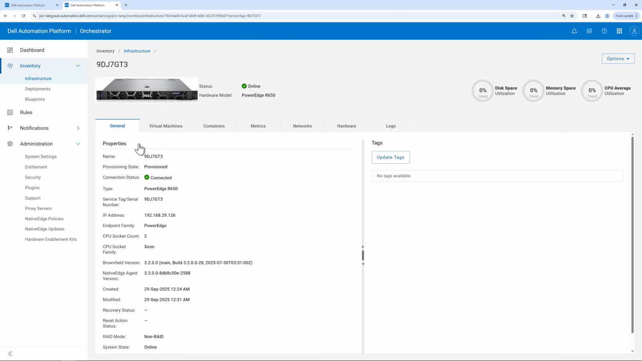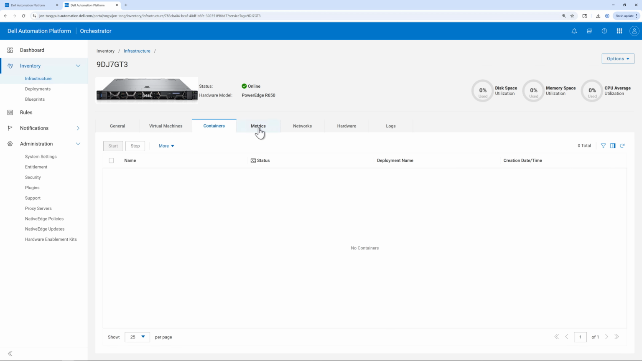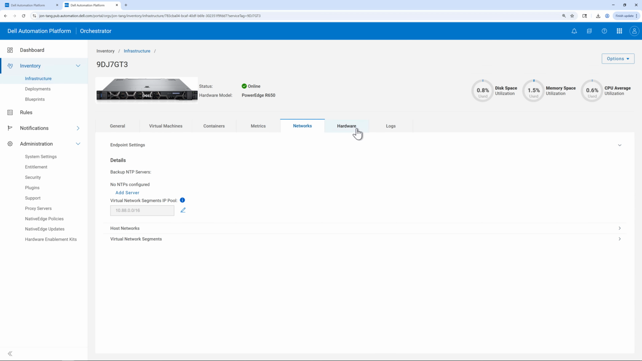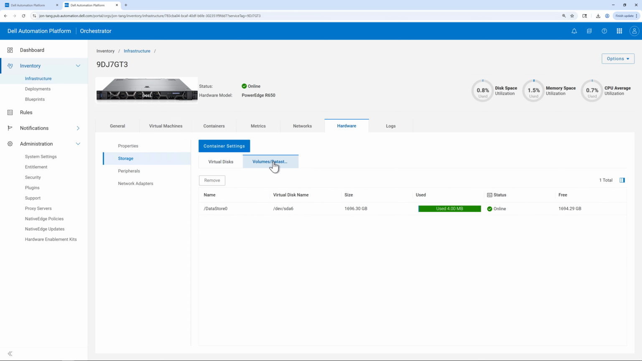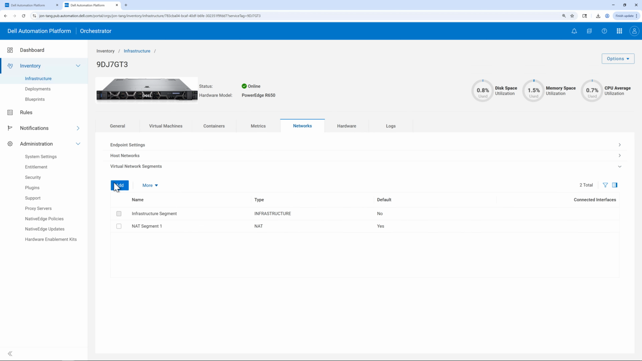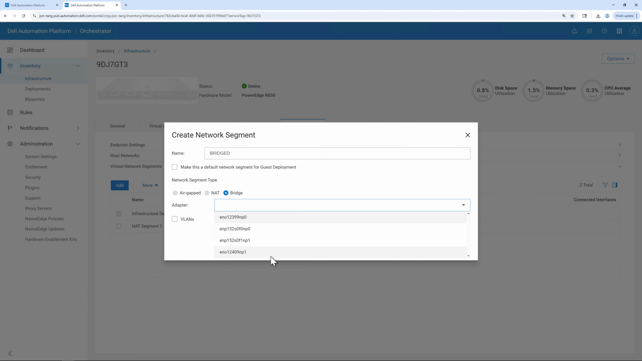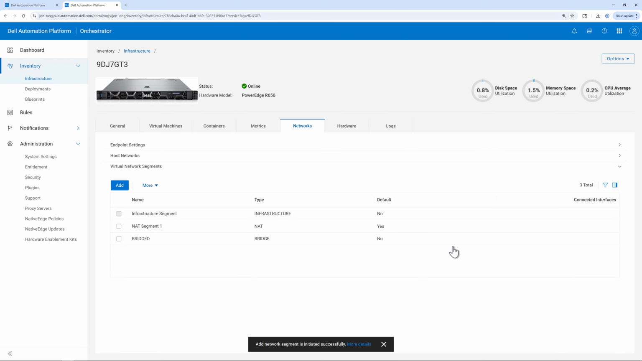We can see that you have all the various different tabs, such as the virtual machine, containers, metrics, networks, and hardware. Within the hardware tab, we can see the Brownfield process automatically created a data store for our virtual machines. Let's go ahead and create a virtual network and then quickly deploy a VM.